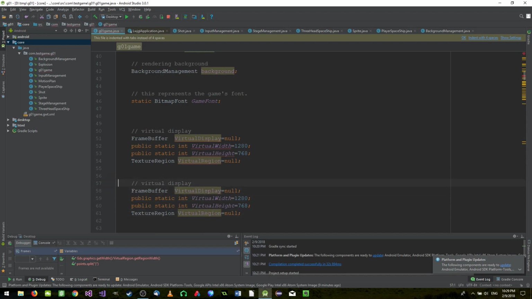Instead of virtual display, I will call this collision display. Okay, so instead of the word virtual here, collision display, and this is going to be collision width and collision height. Okay, so the idea here is that we have an area for drawing collisions.